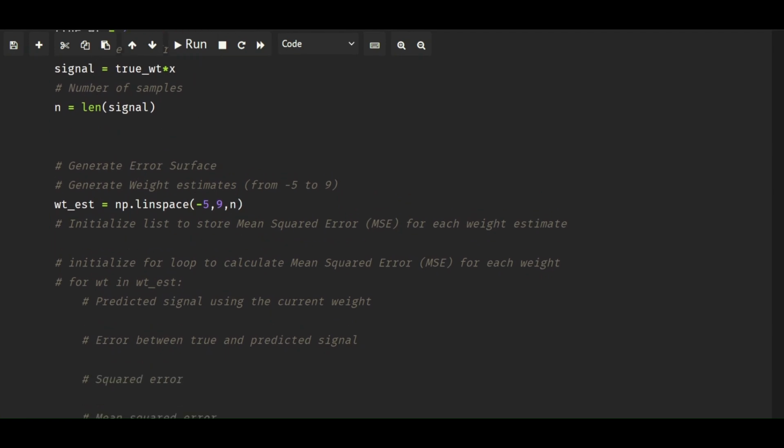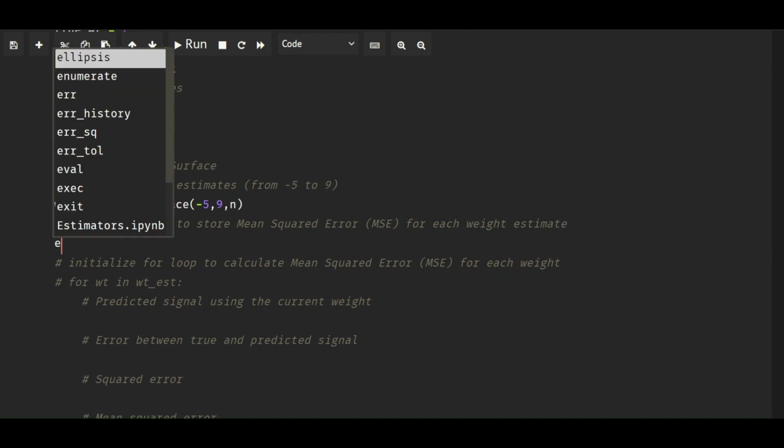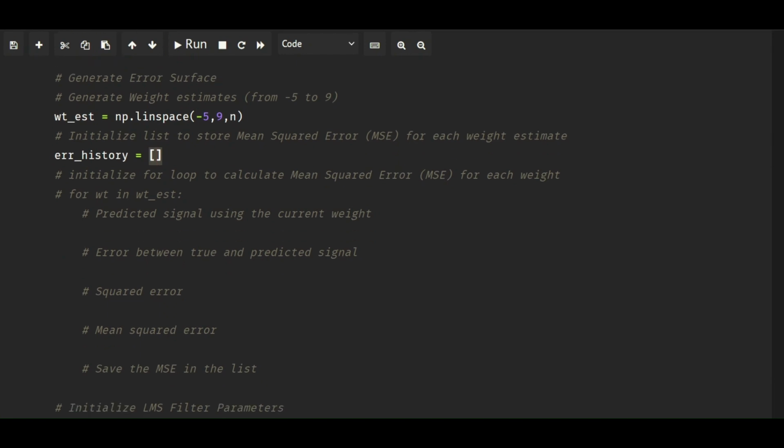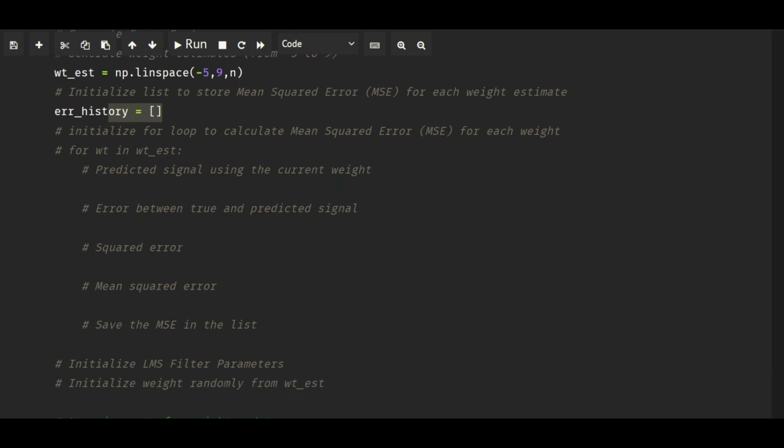And now we will initialize an array. So now we have 1000 weights. For each weight we will have a mean square error. To save that error, I'm going to initialize a list. Let's call it error history, and that error history is just an empty list. And now we will initialize a for loop to go through all these weights and then calculate MSE and save that mean square error in this list.